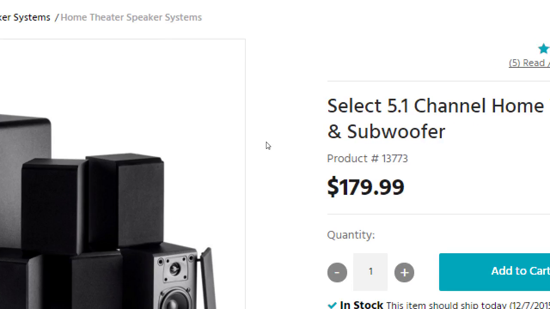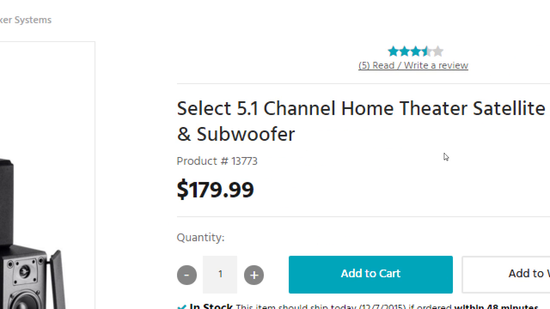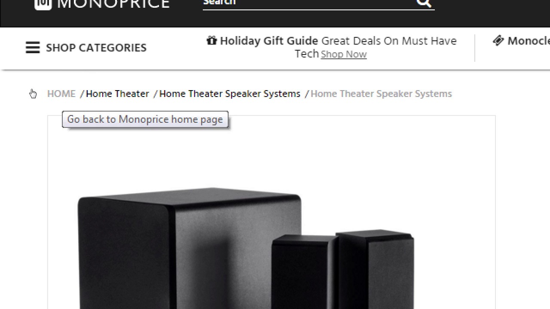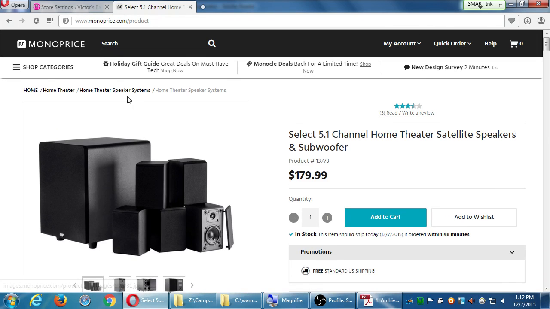Okay, here it is. I'm looking at the 5.1 channel home theater subwoofer, $179, and here's breadcrumbs. From right to left, this is the particular product I'm looking at, home theater speaker system, which is inside of this higher category, which is inside of this higher category, which is on the home page. So if I was looking at something deep in a category, I would see breadcrumbs where this is inside of this, inside of this, inside of this. Because what I can do is, if I've got breadcrumbs set up, I can click to view all the home theater items, and it won't just show me this product, it'll show me all products related to that category.